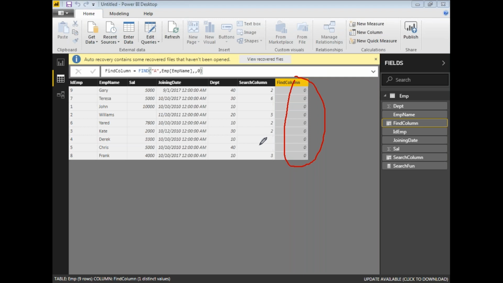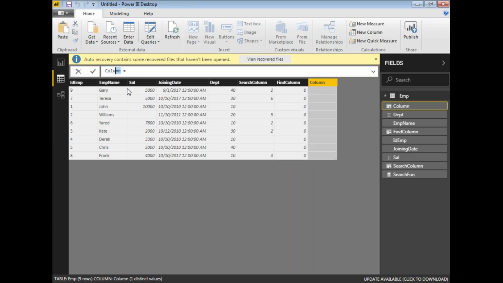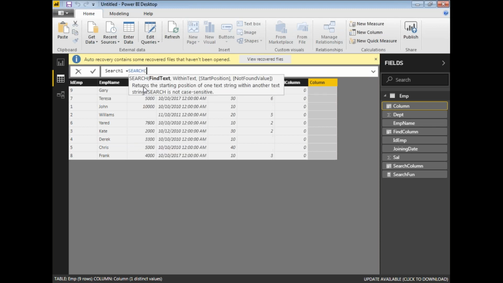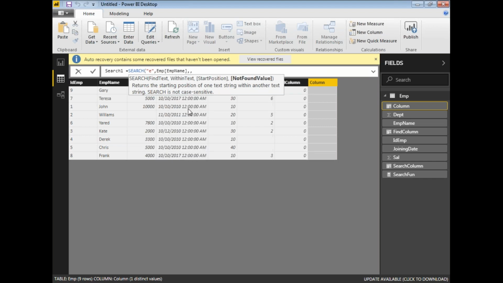So for example, you have a character, say E. If you want to search for E, what will happen? What will be the result? Let us see. Let me create one more column, new column, search 1, something like that. Equal to search of, find text as E, comma, EMP of employee name, comma, either blank or 0, whatever it is. Now let me press enter.